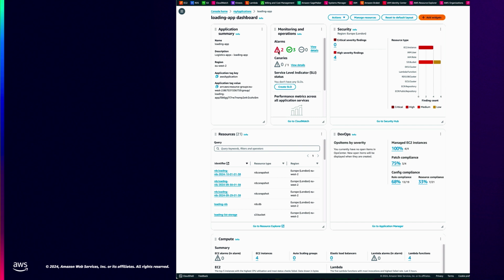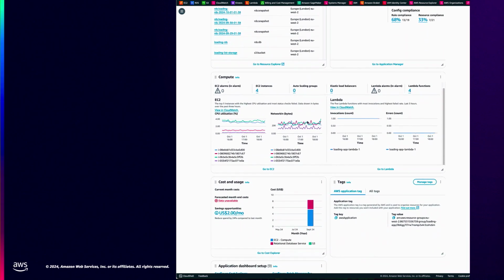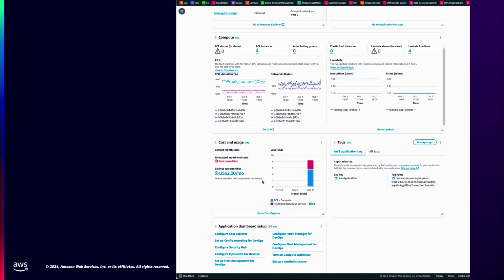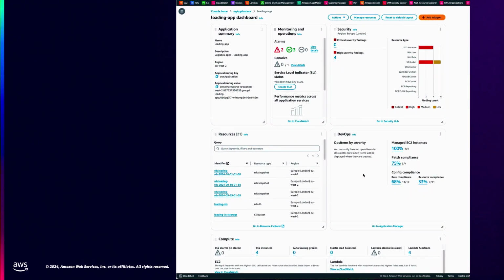You can see some CloudWatch metrics have been pulled into the view. Here's a summary of security findings that are generated for the application resources in Security Hub. Again, I can filter and search on the list of resources. I can take a look at some DevOps information, like what my instance management and patch policy look like. And I can access some CloudWatch metrics directly in this view as well. And of course, cost and usage gives me the opportunity to track and manage my cost and usage information.